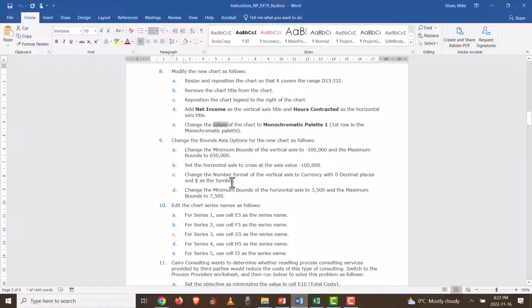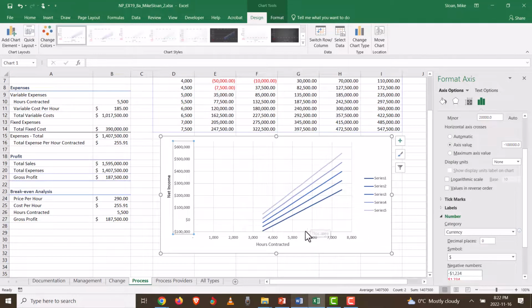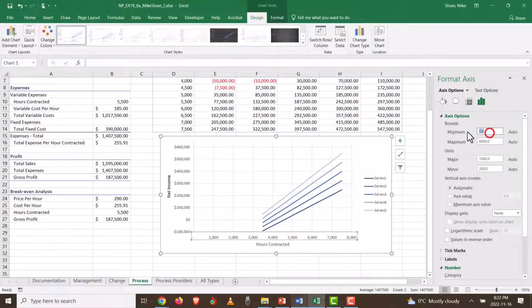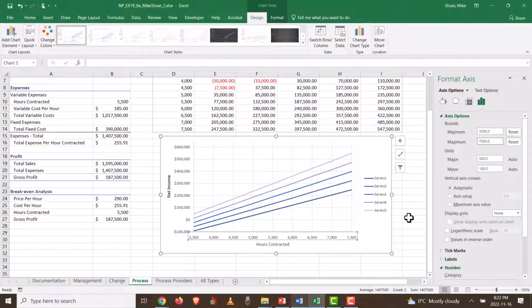Moving on. Let's go to the horizontal axis now and change those bounds so we can fill in the space going across. So click on the horizontal axis, right click, format axis. Minimum is going to be 3,500. Max is going to be 7,500. Not 1,000, jeez. And look at that. That's a heck of a lot cleaner and better looking than it was a minute ago.